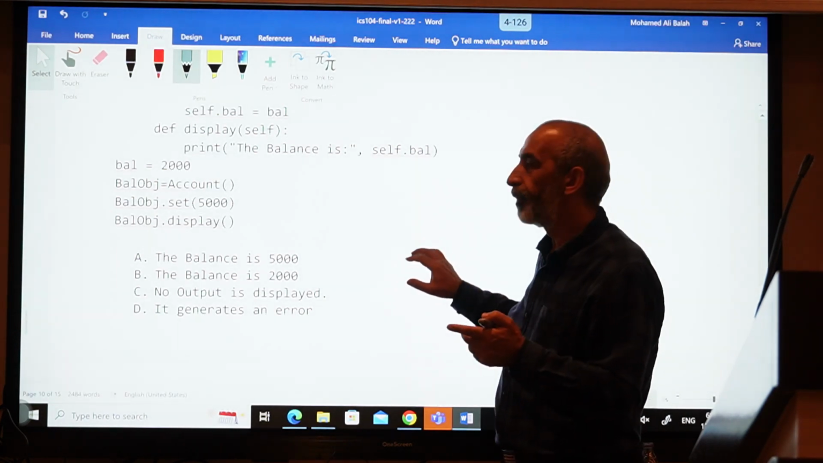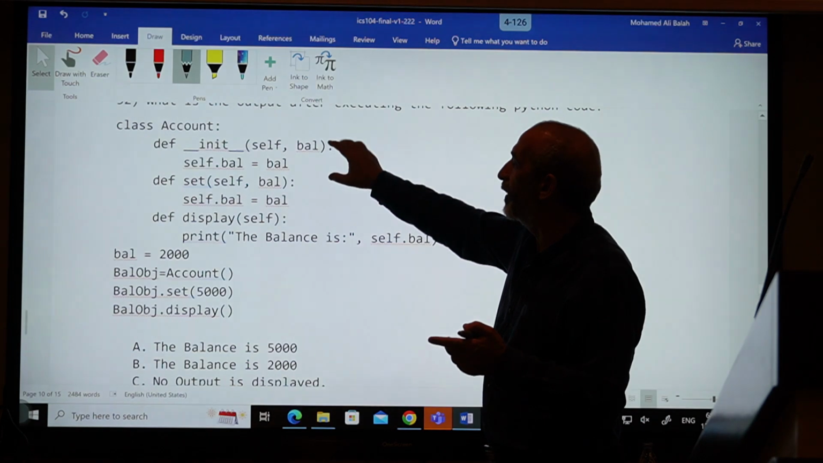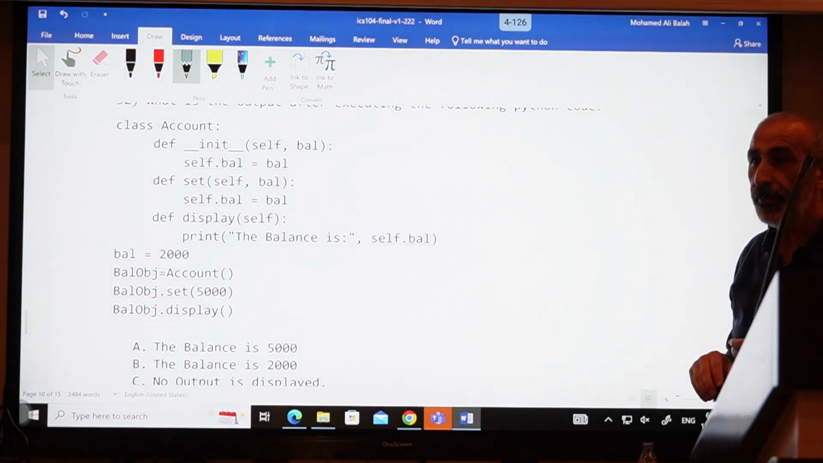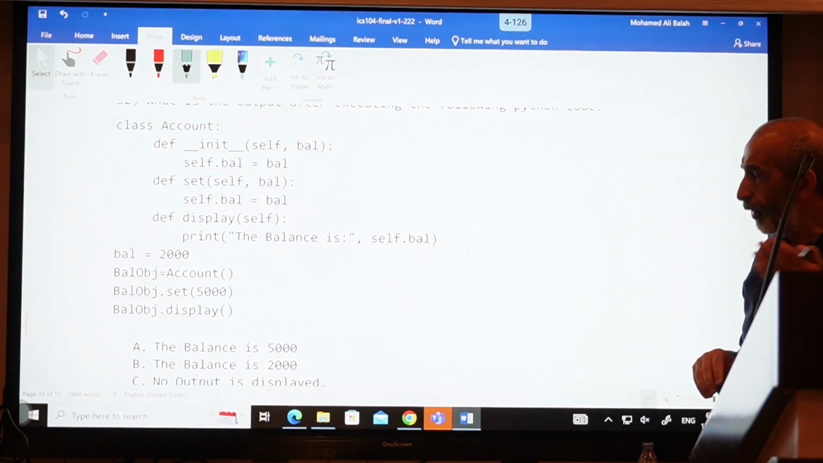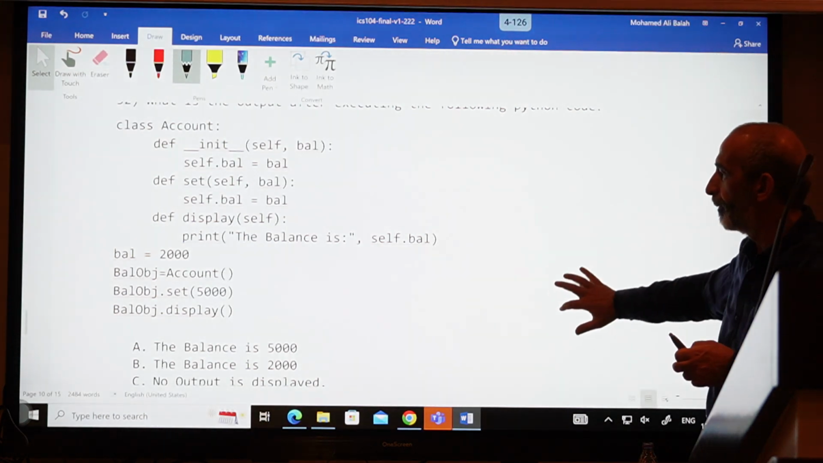Can we use the default? Yes, but there is no default here. If you put equal something, a default value, then you can use this one. Can we use the same thing with functions, or just in classes? With functions also we can use default values, default parameters.